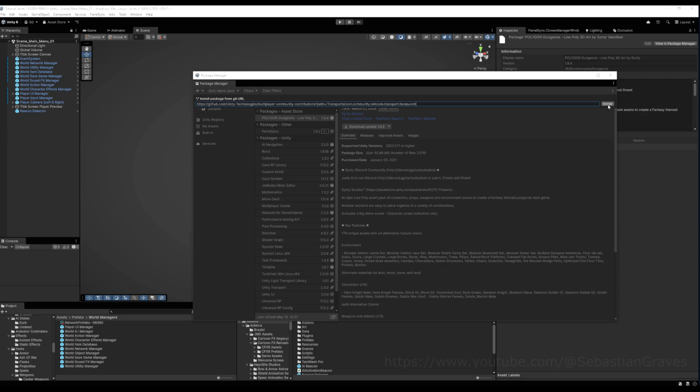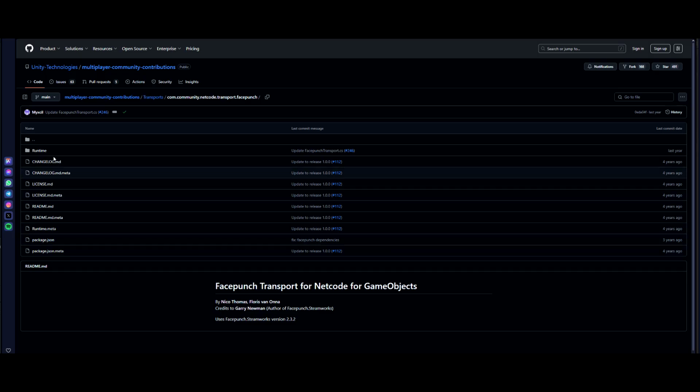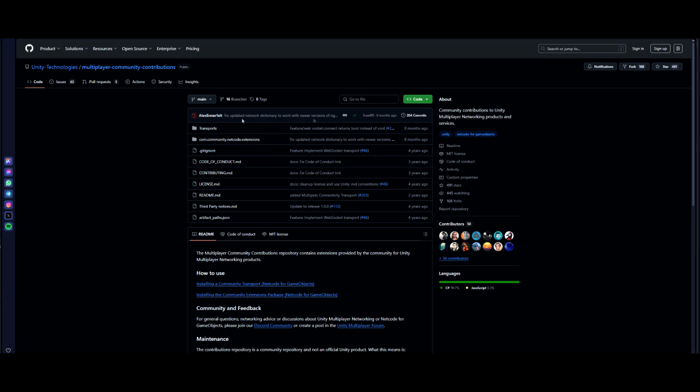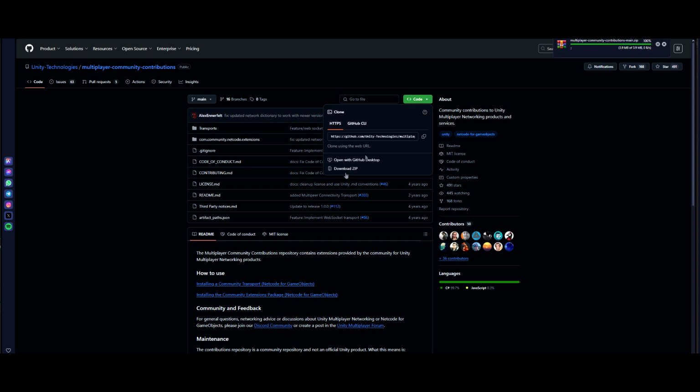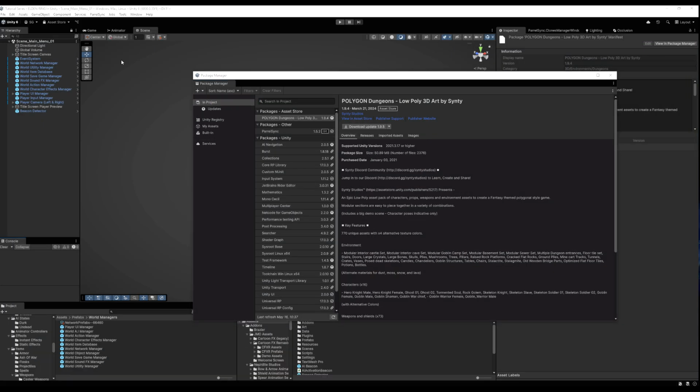If it doesn't work for you like me right now, for some reason it's not, honestly I have no idea why, you can actually just go to the URL right here, hit the code button, go down to the code green button and download as a zip. And I'll walk you through how to do that because that's how I'm going to do it right now because it's being difficult. So add a package from your hard drive, or disk, sorry.